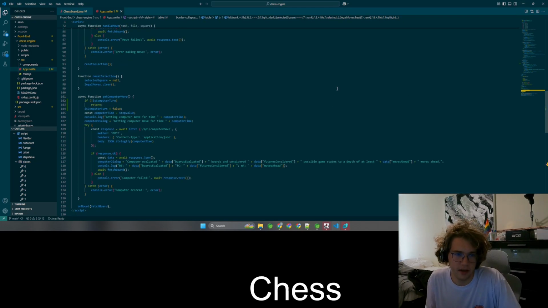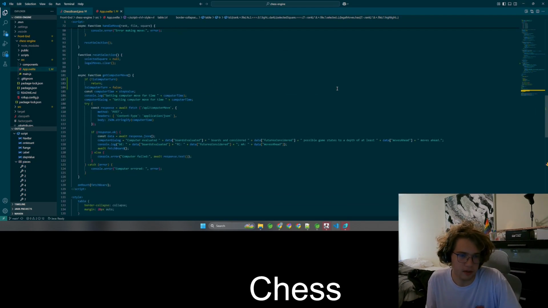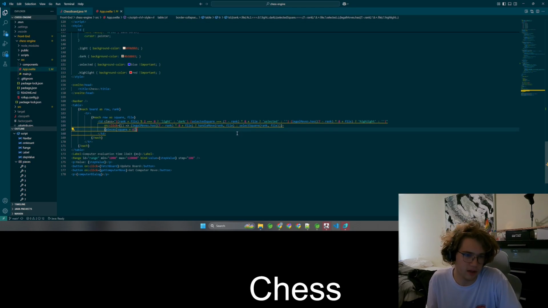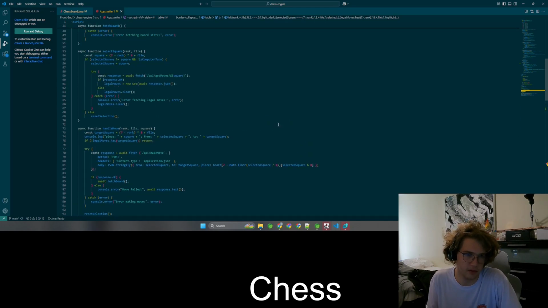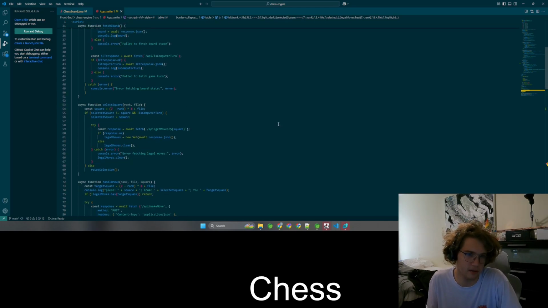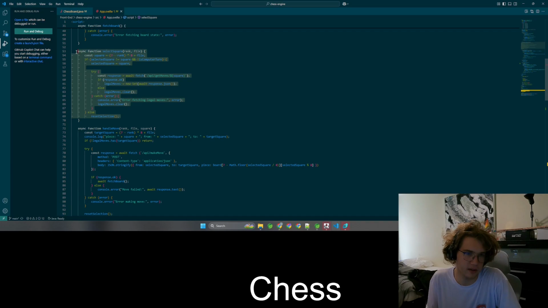Okay, and then the user will move a piece. Whenever you click on a square, you can see on click, it'll ask a few things. It'll select square, or it'll handle move depending on whether it's the first or the second one you select. If you select the square, it'll get available moves for that current square. So that API request is handled.